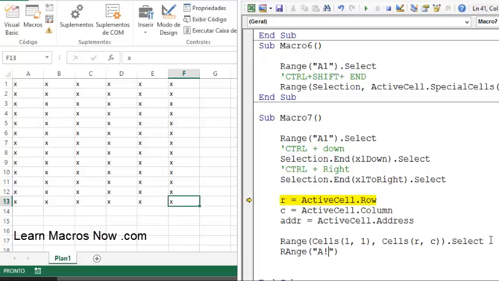So if I have the address, I can also select the cells like this, range A1 together with the address, dot select. So let me run this for you. When I run this code here, I'm gonna get the address of this cell that's selected. So I got F13.